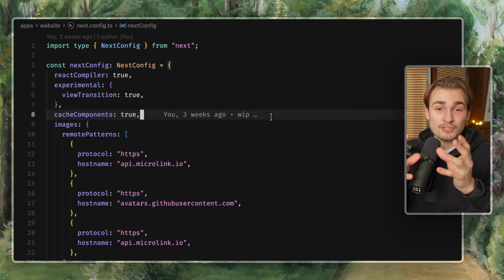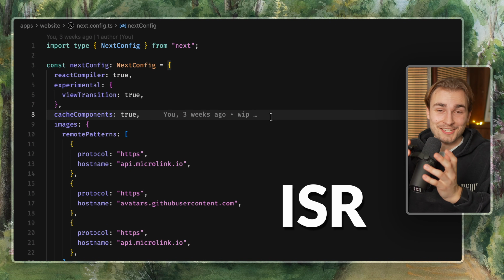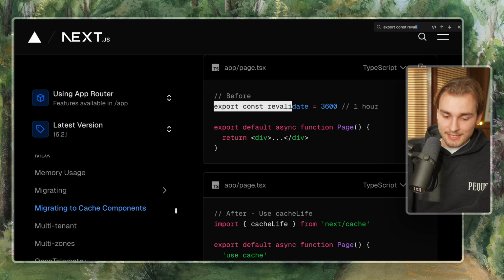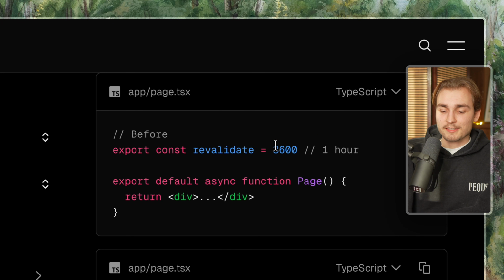The next rendering strategy is ISR, Incremental Static Regeneration. Sounds pretty complex, but it is, or should I better say was, a very, very cool feature because it basically allowed you to write something like this. Export const revalidate 3600, for example here, which is 1 hour. This is the seconds. You probably have seen this and it really works very, very good.